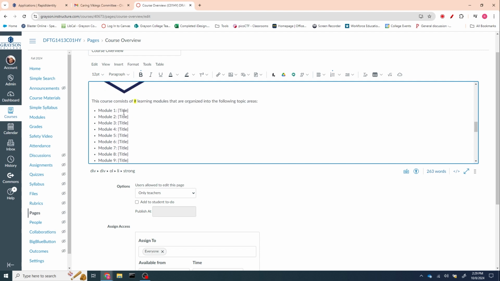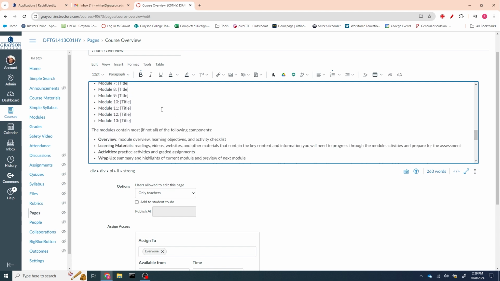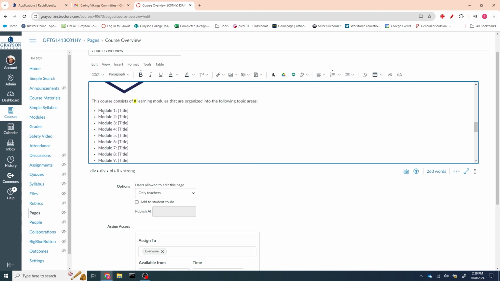Same thing with the structure. However many modules you have, 1, 2, 3, probably will not have 13, but you might. So you're going to leave this list here, and you're just going to edit the title. Like the first module might be Introduction, so you would change those titles. And then however many modules you end up with here, whether it's 13 or 16 or 12 or whatever, you're just going to change that.